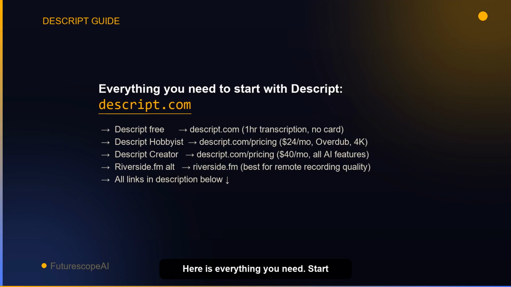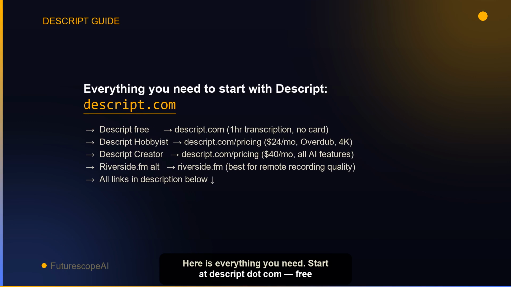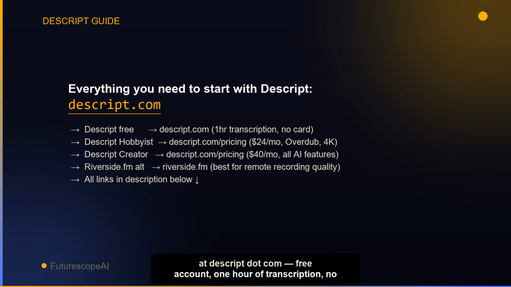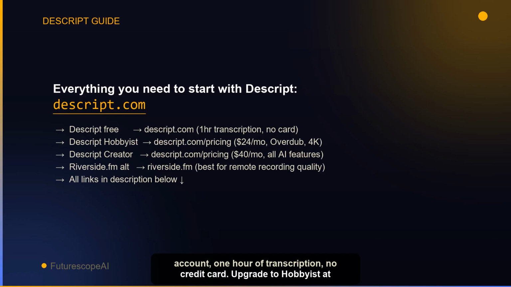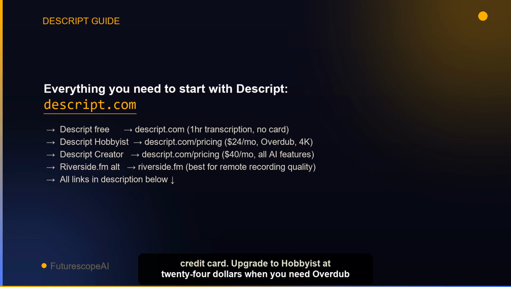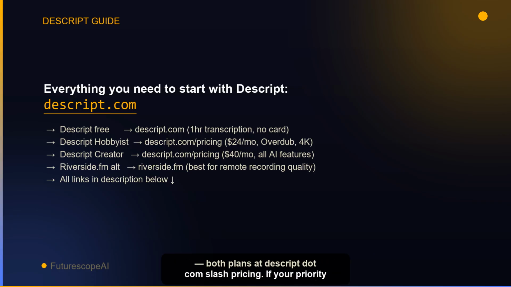Here is everything you need. Start at Descript.com, free account, 1 hour of transcription, no credit card. Upgrade to Hobbyist at $24 when you need Overdub and watermark-free output. Upgrade to Creator at $40 when you need unlimited transcription and every AI feature, both plans at Descript.com/pricing.